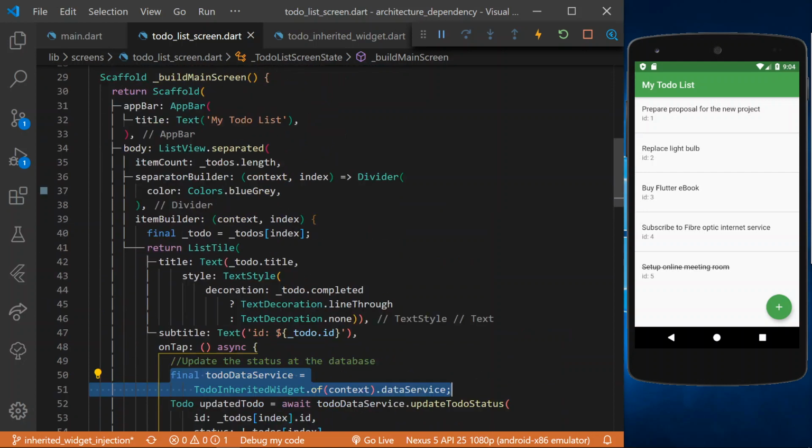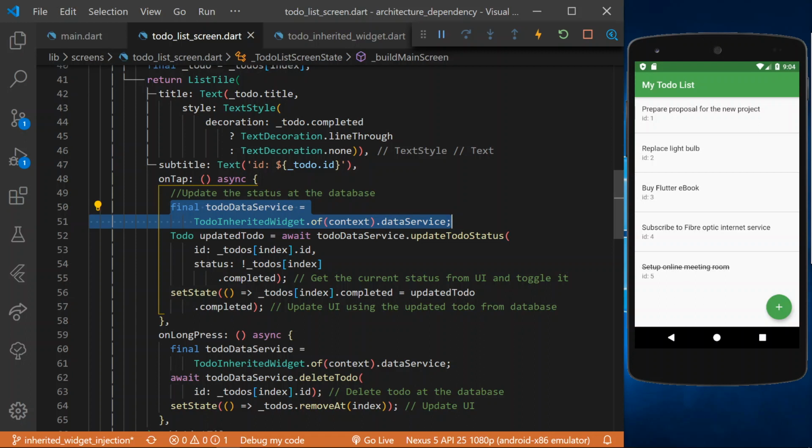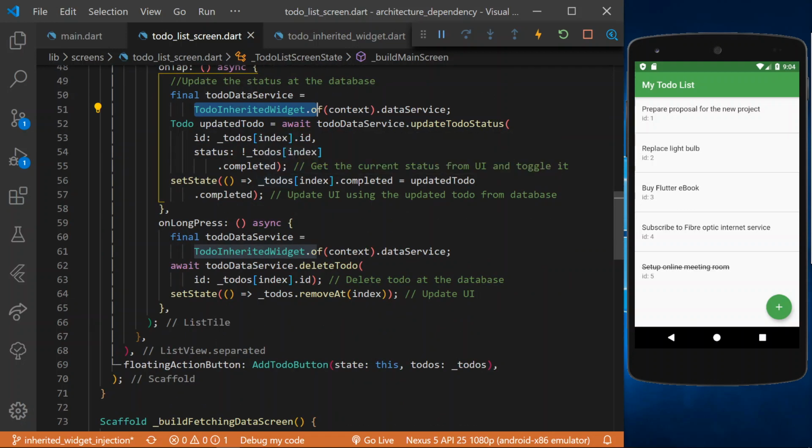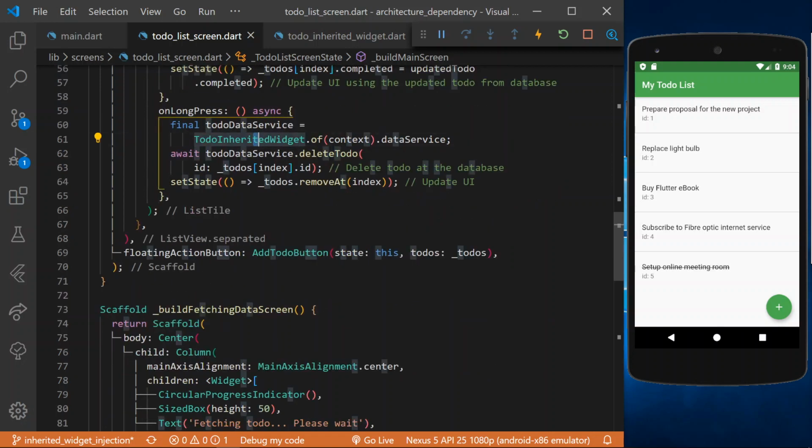in some part of your class to do this. Maybe you can use a getter for this one. Every time you call to do data service, then it will be doing this part. But the idea here is that every time you want to use the dependency, you climb up to get the inherited widget. We also use this on long press. This is for the update for the on long press. The same goes for the on long press. We climb up by using the .of method.